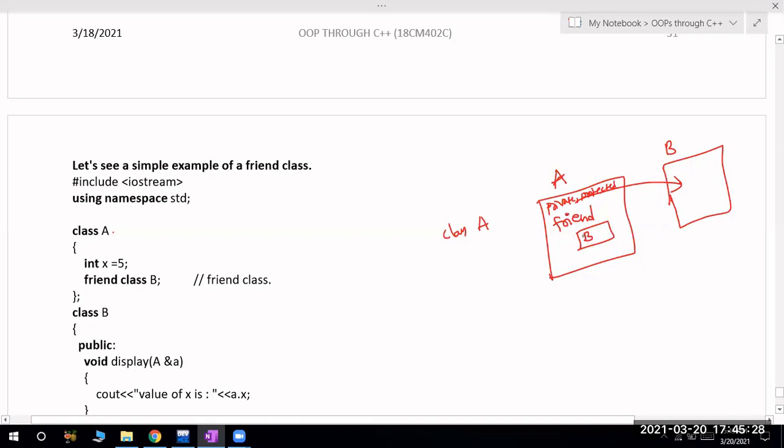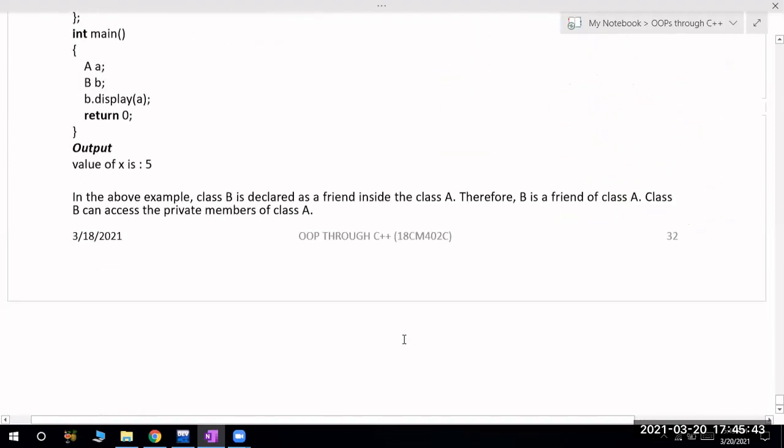Yes, sir. So I'm making B a friend class, so that B can access the private and protected data from class A, but A cannot access both the private and protected data from class B. Okay, we will take one simple example.